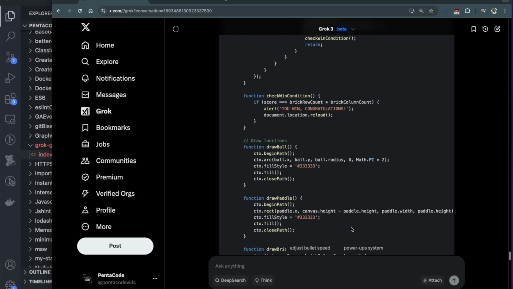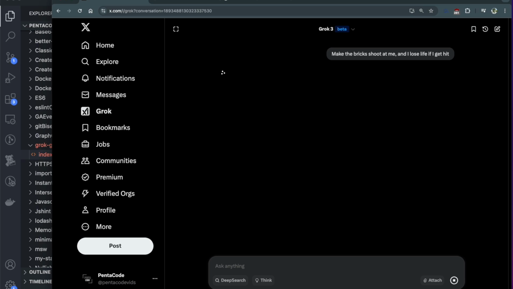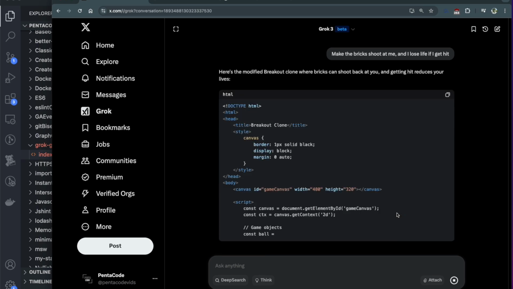So I'm going to ask Grok to do even more. Make the bricks shoot at me, and I lose life if I get hit. So this is just going to make it even more chaotic. So the bricks will actually shoot back at me, and then if I get hit, my life gets subtracted.